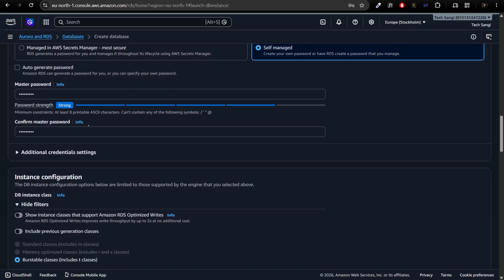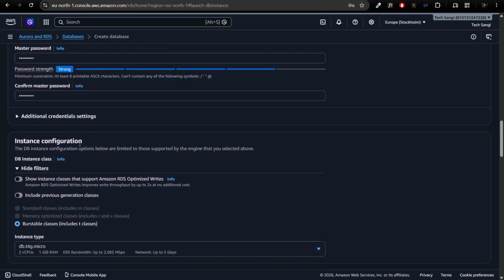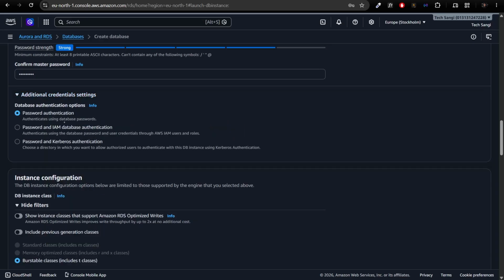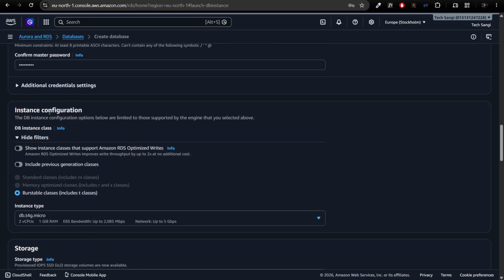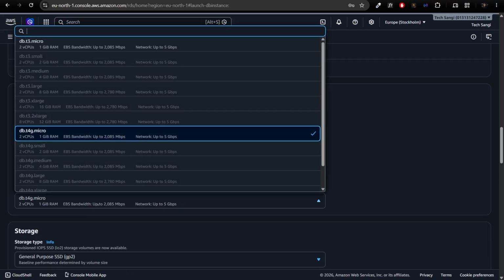Write this password down because AWS also cannot recover it once you forget it. And next, you can select credential setting as password authentication. And then we have instance configuration. In instance class, notice AWS has selected burstable classes that includes T classes, and it has selected db.t4g.micro for now.